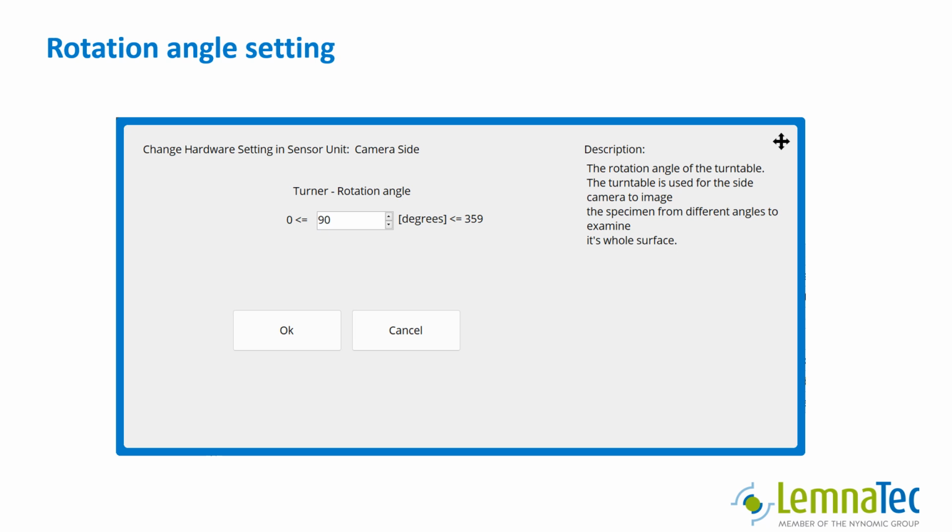After clicking Set Turner Angle, the Turner Angle window opens. Here we can type in the desired angle of turning. The turning unit can take one full circle. In the example, we set it to 90 degrees, meaning we let the plant rotate by 90 degrees.